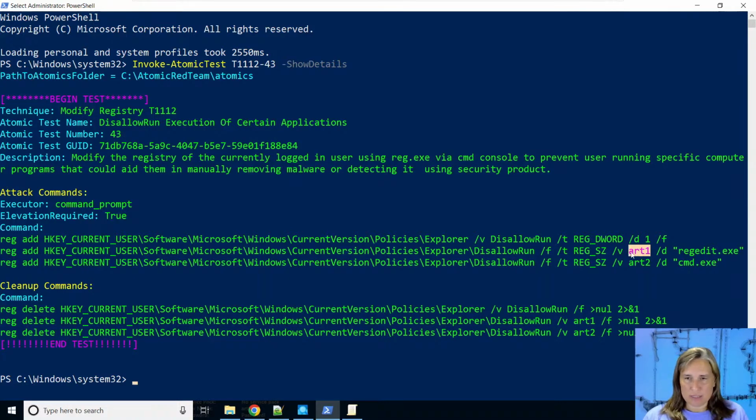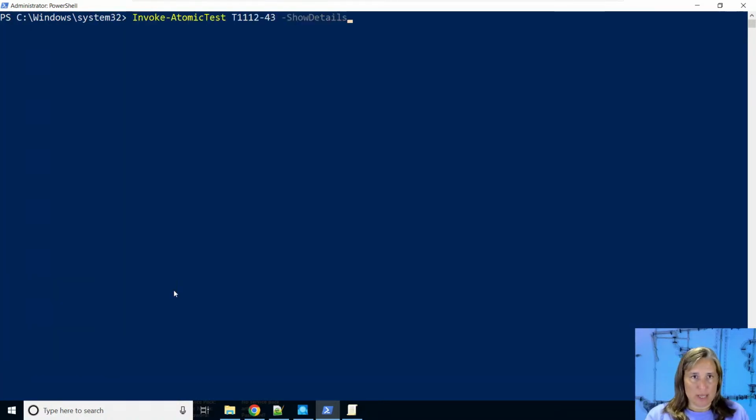But for this test, I called it art1 just to make it clear that it doesn't have to be any certain number. It can be a mixture of letters and numbers. So we have a key value called art1 and we set it to reg.exe, so we're going to block the registry editor. And then we're also going to block cmd.exe. So let's go ahead and run this. We'll take off the show details and that will execute our test. I am here in an administrative PowerShell prompt because changing these registry keys does require administrative privileges.